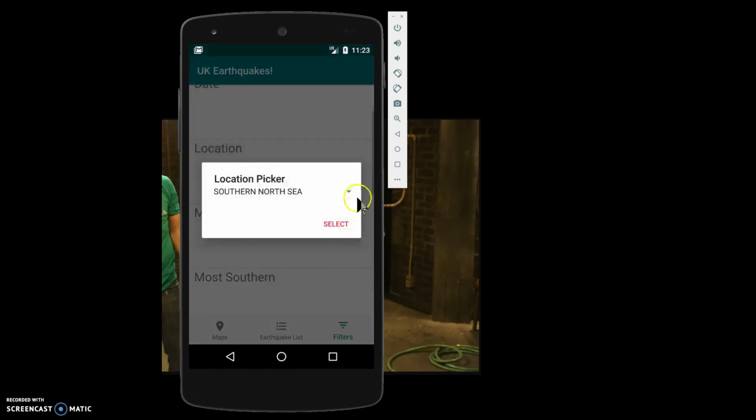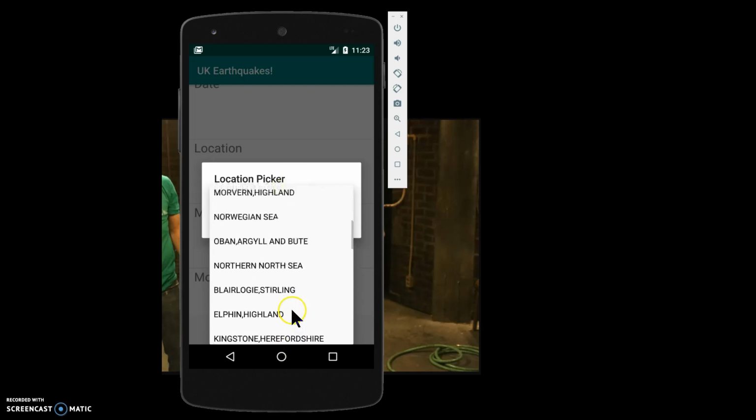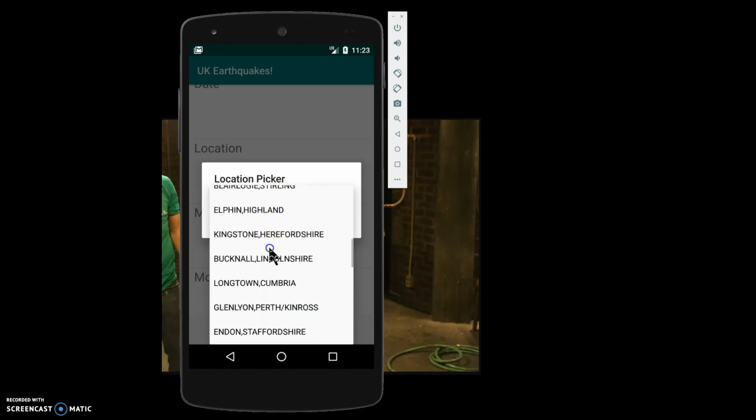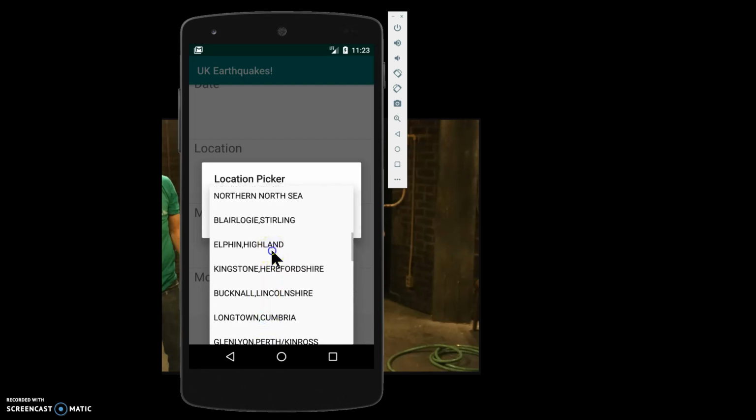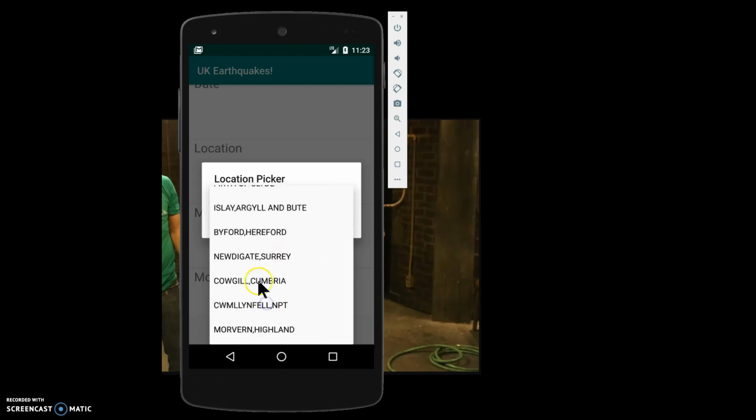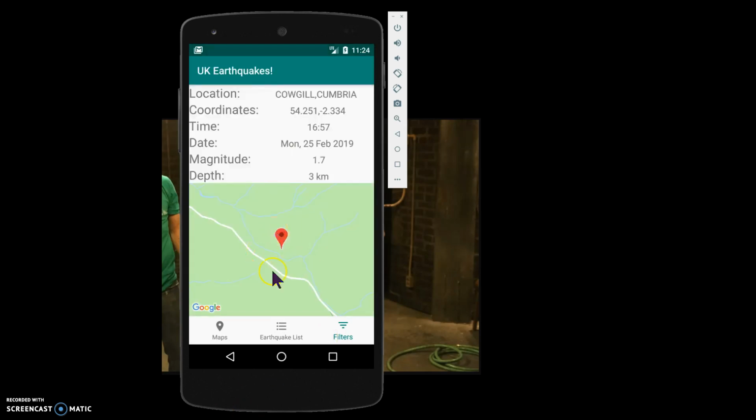So we can do one for location. This brings up a dialog view. Inside the dialog view, we have a spinner for all the locations that earthquakes have occurred on. We can do, what's a good one? We can do, go with Cowgill. So yeah, it takes you straight to the map with the marker, and then you can check out the earthquake and all of its details.